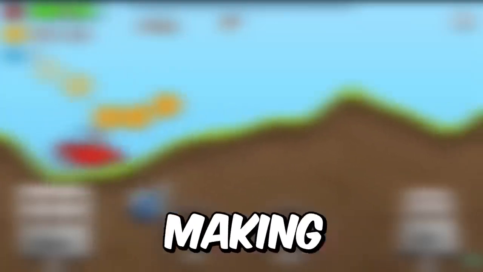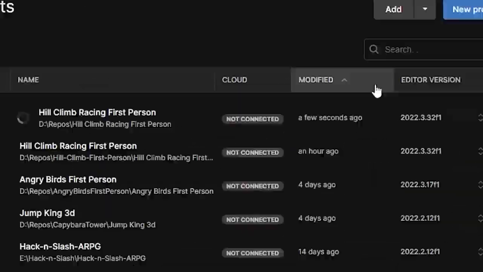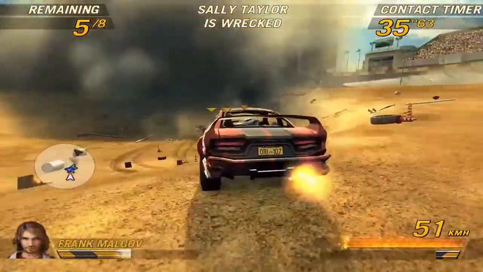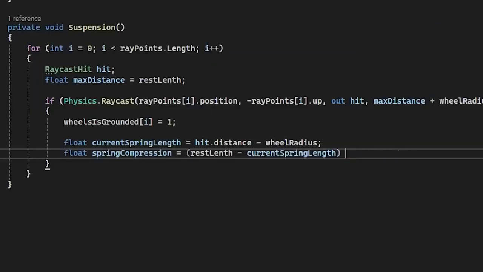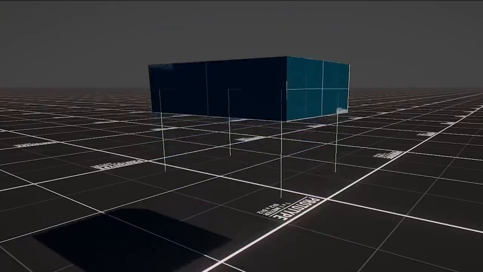So I guess I'm gonna be making my own Hill Climb Racing, but I'm gonna do it in 3D and in first person. Let's begin by creating a new Unity project and adding a cube. Now, in order to have a functioning car, we need physics. So I started by coding some suspensions. There are several ways in which you can do this, but I opted for a raycast based method.